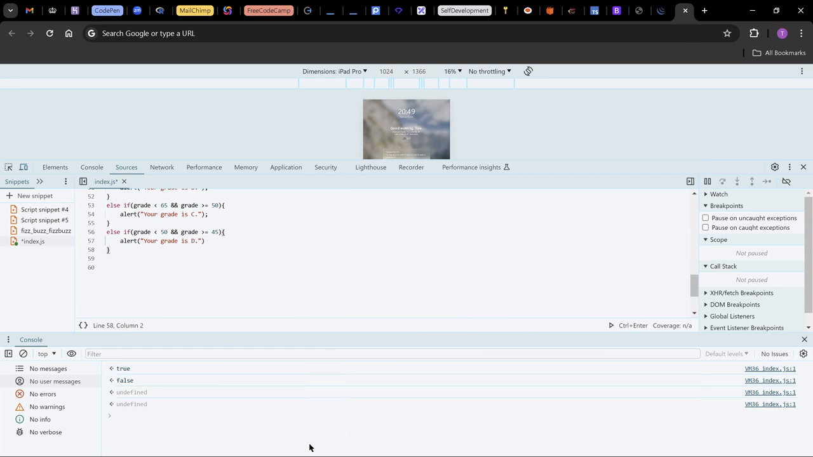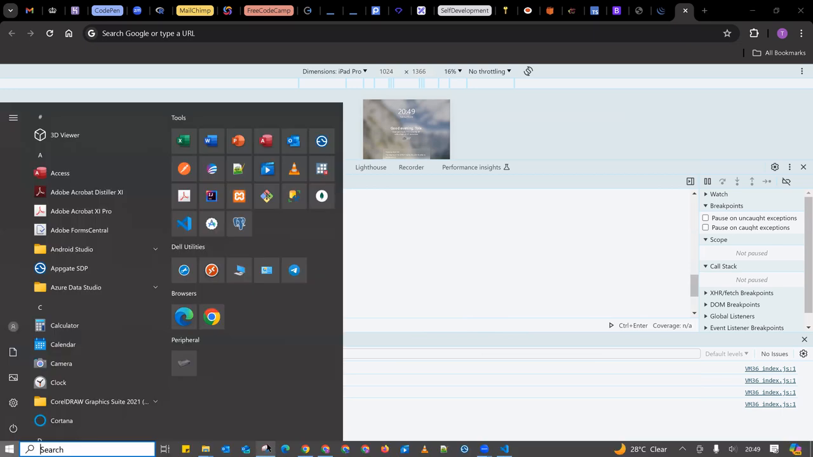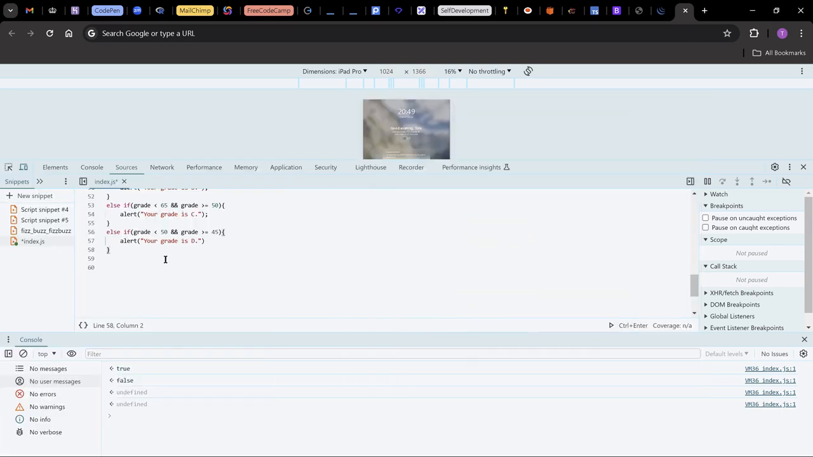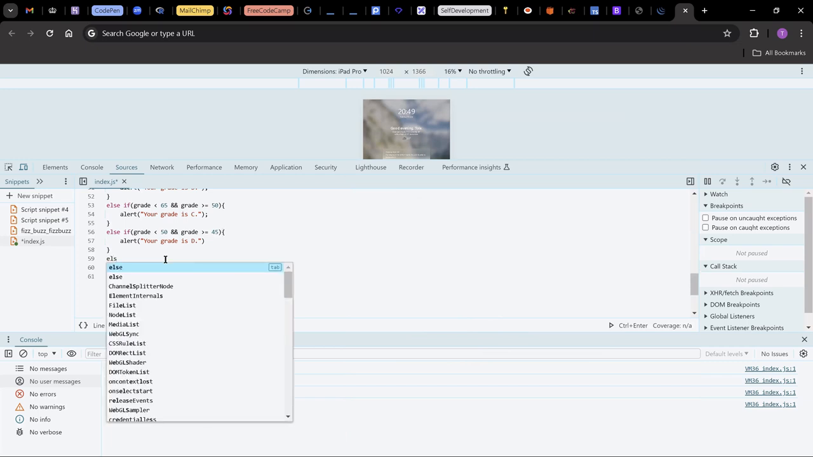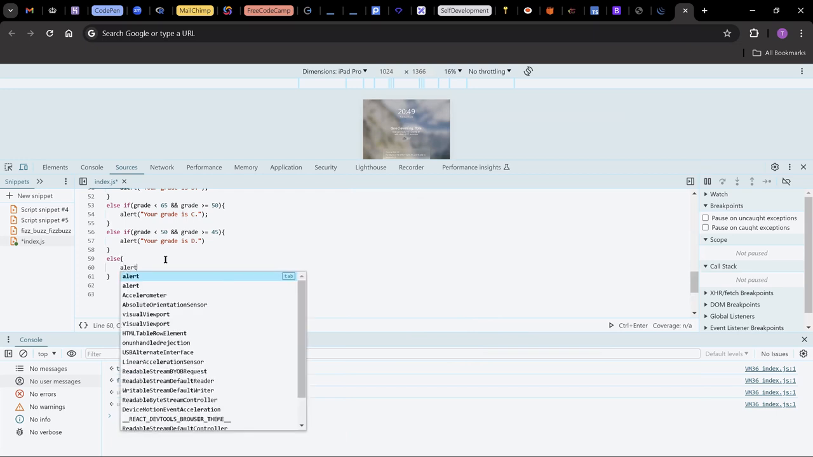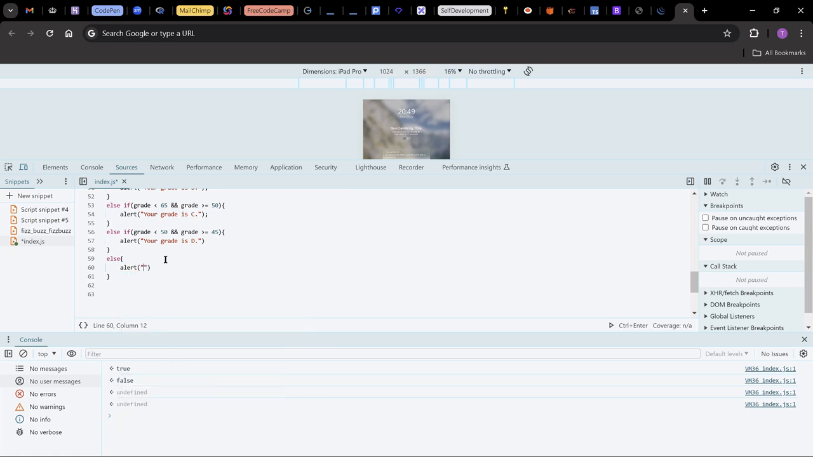And since every other one falls below 45, I will just use my else. There's no need for me to check for any condition. Else, the code block, I will just alert: your grade is F. Failure.